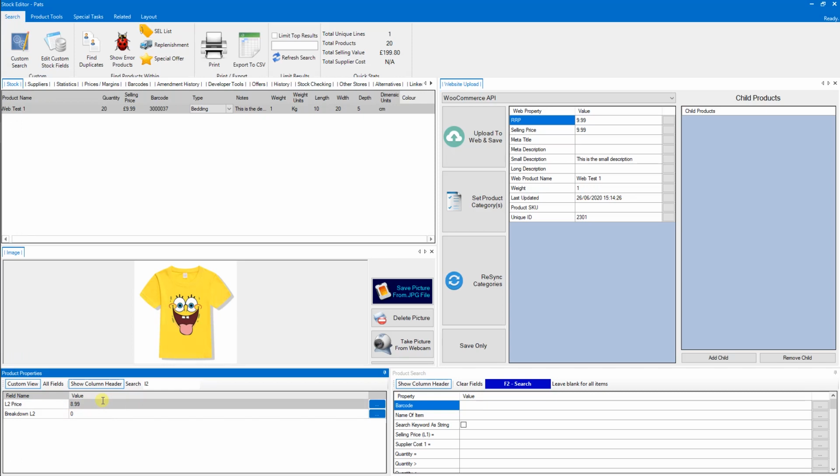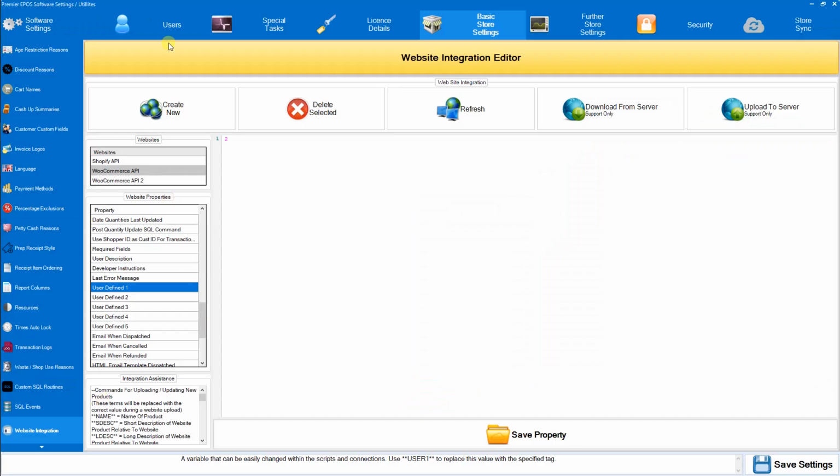And how you do that is, you come over to your software settings, click onto the basic store settings, and then website integration, refresh, and then you'll be able to see all of your website integrations that are on your system. The one that I'm using is the WooCommerce API. Click on that, and then scroll down to user defined one in this box, and you can see here I've got a number 2. In this field, you can enter from 1 to 5.